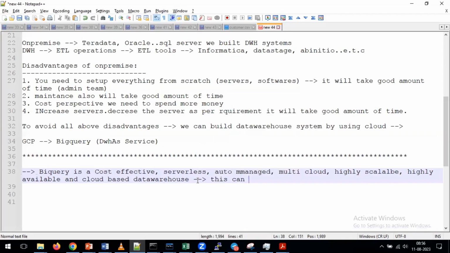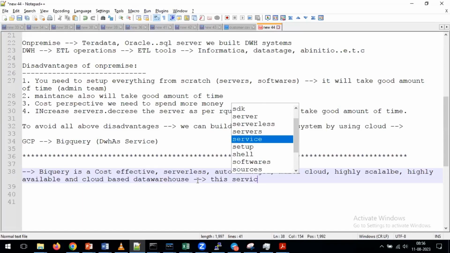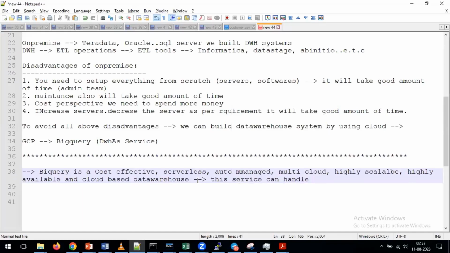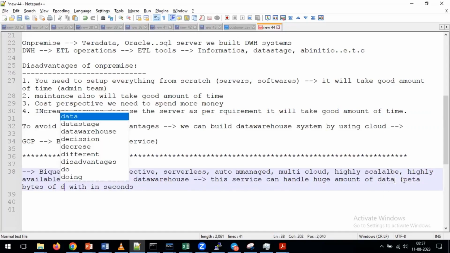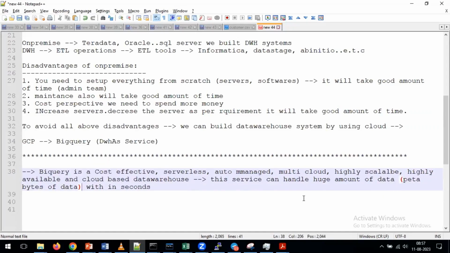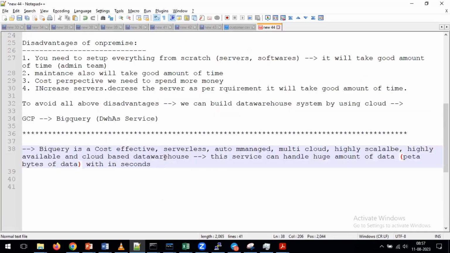This service can handle a huge amount of data within seconds. A huge amount of data indirectly means it can handle petabytes of data within seconds. Now don't get confused here. I will explain all these words one by one.